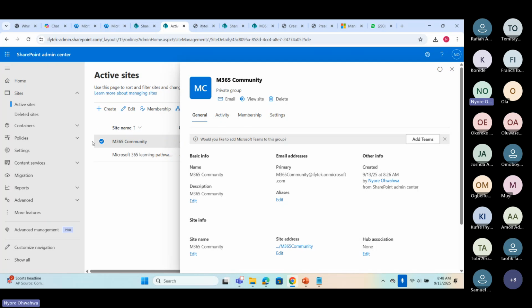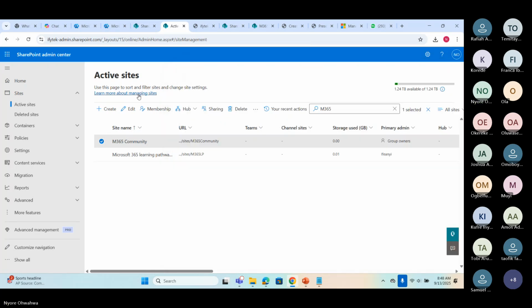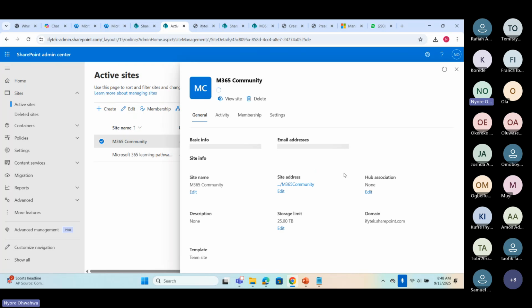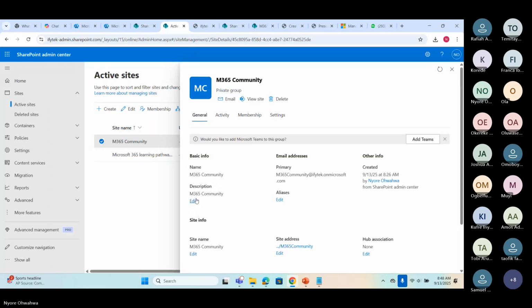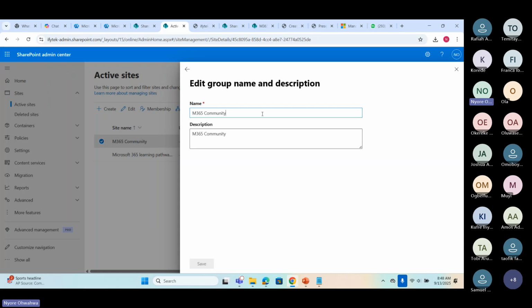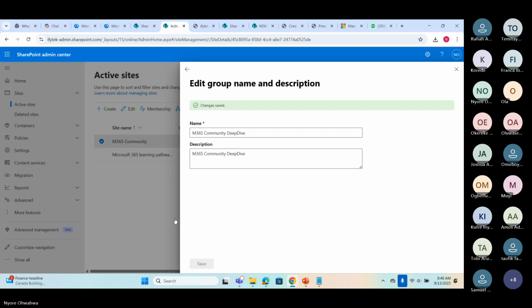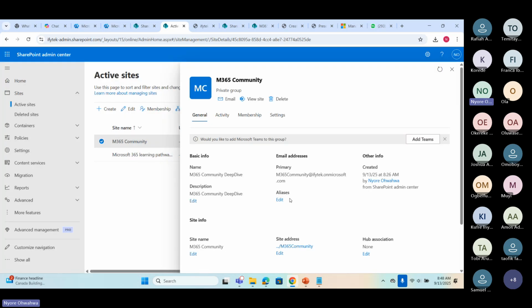So I would say edit. So I can edit the name from here. And just do the same for description. Okay, so changes are made.